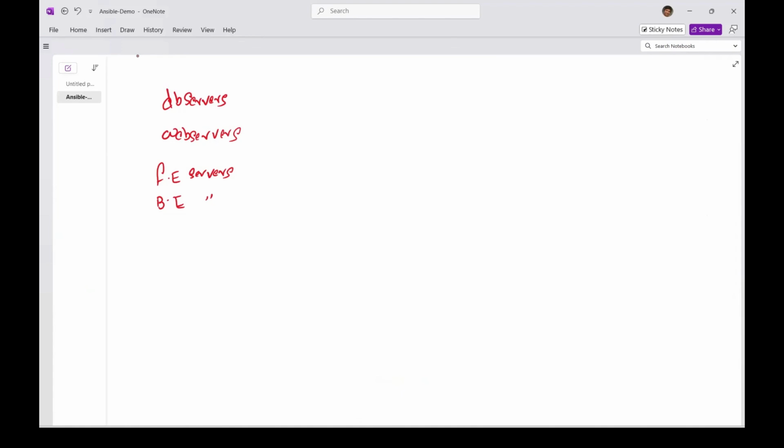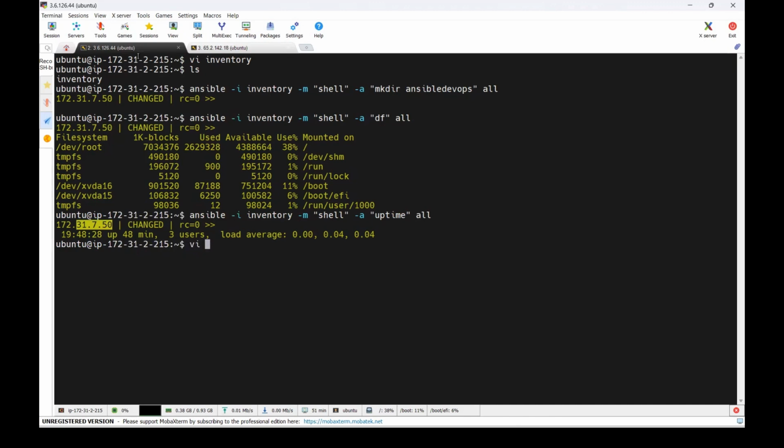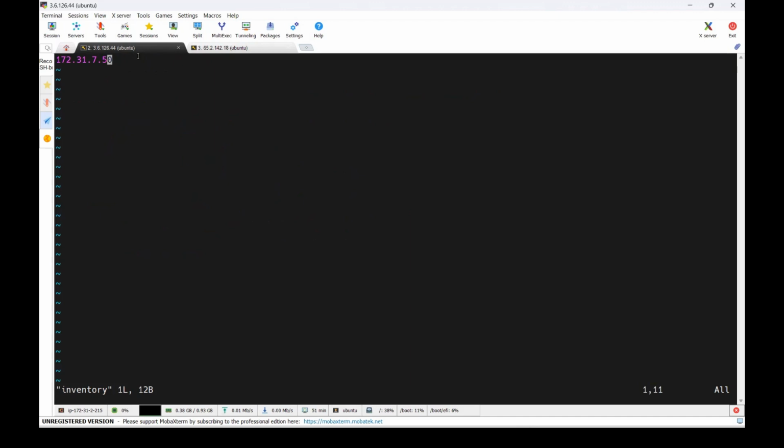Now no other team would like it when you are part of a different team and disturb their servers. So in such cases, you have to create a group of your own. In order to do that, you open the inventory file and start grouping. Here you have to write the name of your group. So maybe you would like to create your first group as DB servers.